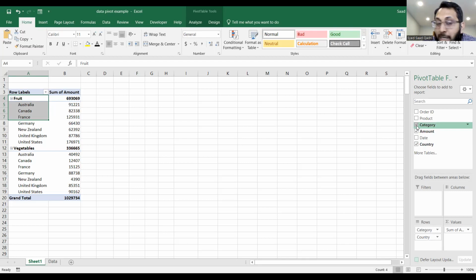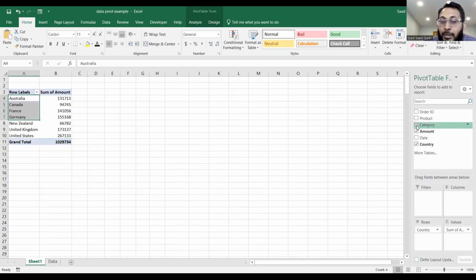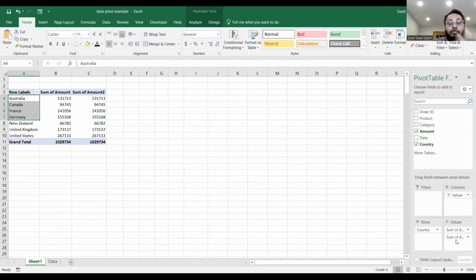Now let me uncheck the category, and you have the country and the amounts, right? I want you to grab the amount again and drop it in the values. So you'll have 2 amounts. You'll have an amount and you'll have another amount. You have 2 columns, exactly the same, but we will change the second one.